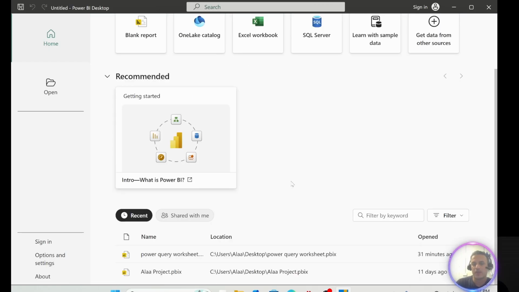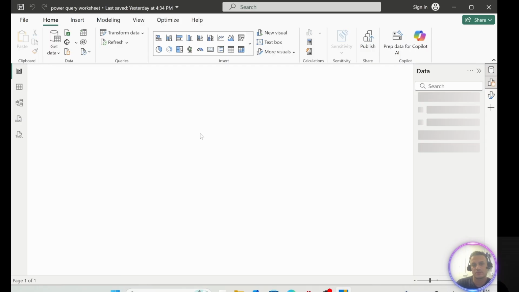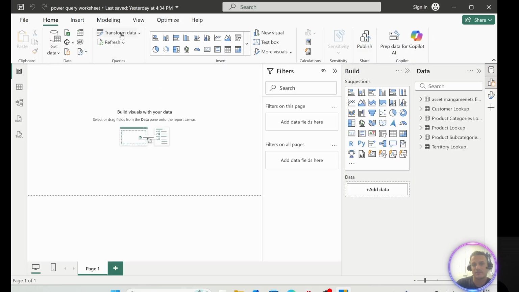In today's lecture, we are going to discuss date and time tools. I'm just going to open Power Query Editor and transform data.